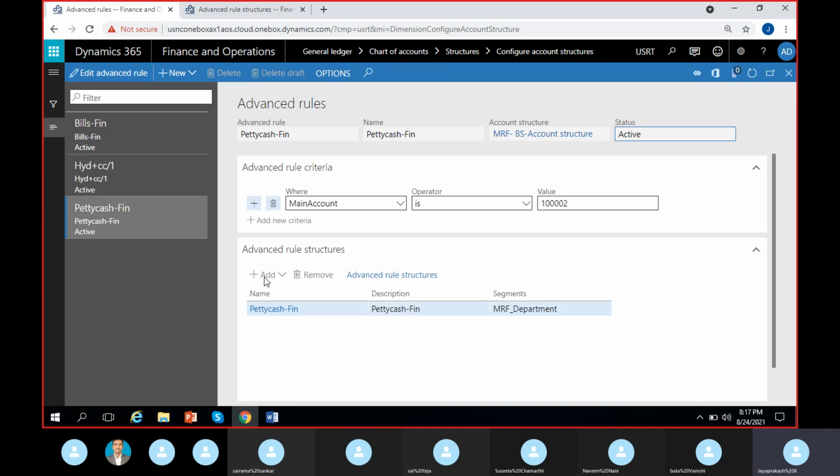So here I come and add the same advanced rule structure which I have created there. Then for the criteria, I have selected main account as the criteria and I selected this petty cash account here. 1,02,000 is the petty cash account in my books.